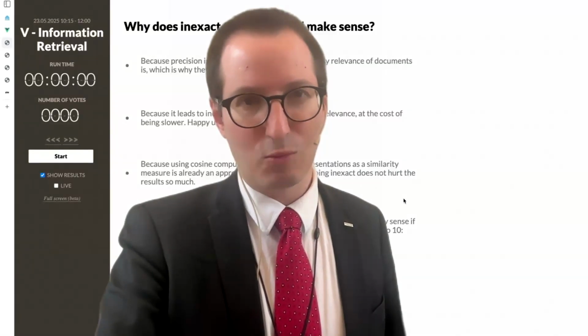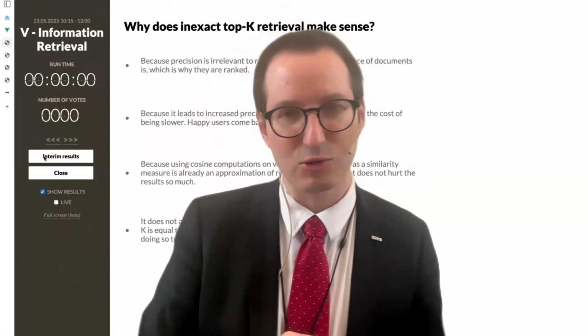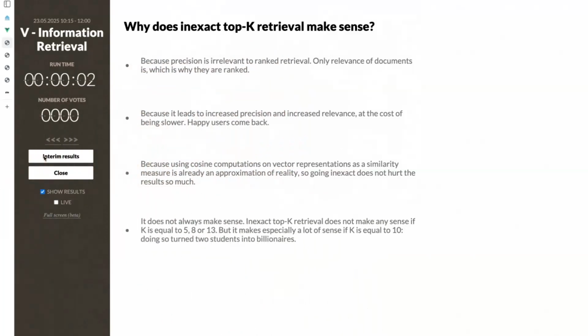Another one. Why do you think we use inexact top K retrieval? You remember inexact top K retrieval is when we want to return the top 10. Normally, we would need to compute the score of every document, but instead we only compute the score of some documents that we pre-select. And so the question is, why does inexact top K retrieval make sense?